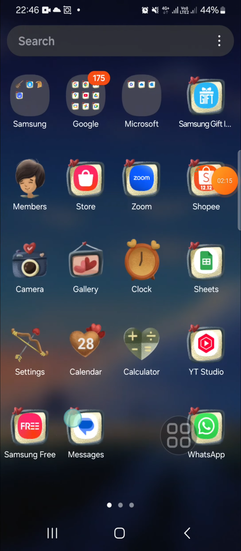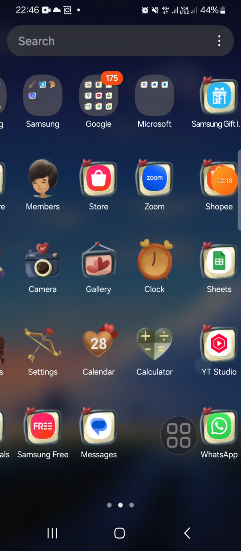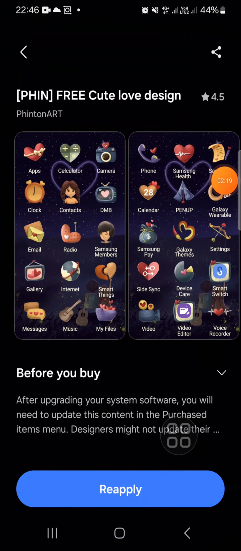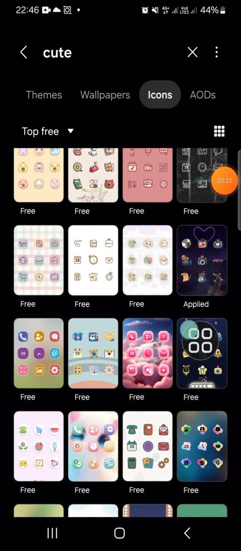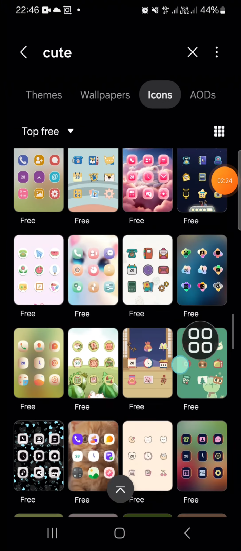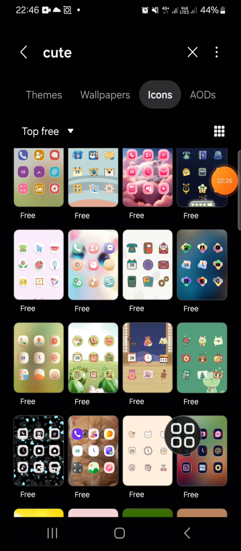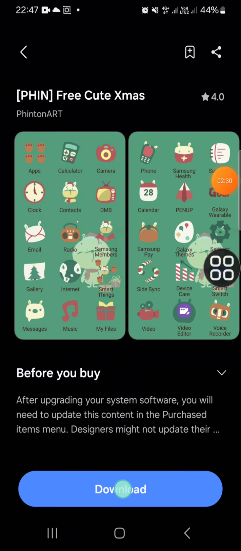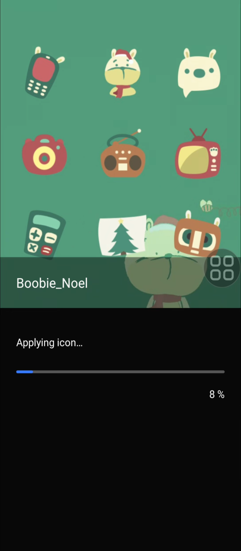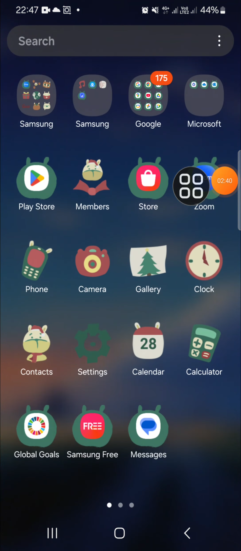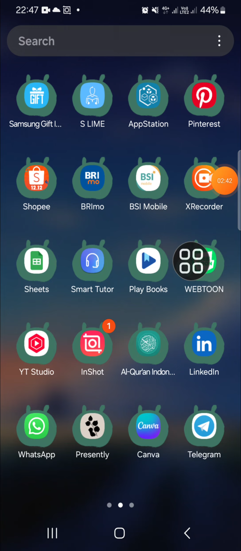If you want to change it again, you just need to go to your settings and download another icon. I'll go with this one. Don't forget to download the icon and then click on apply. It's almost done. And this is the result.